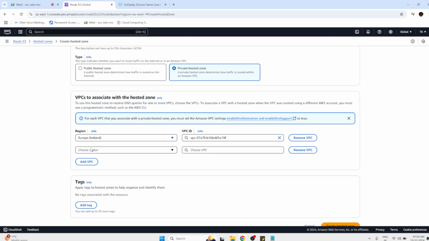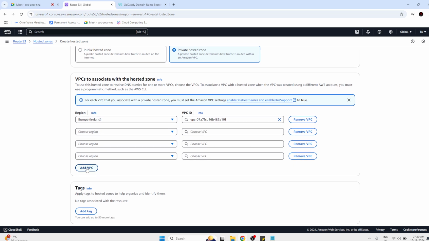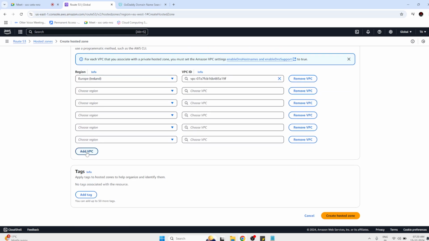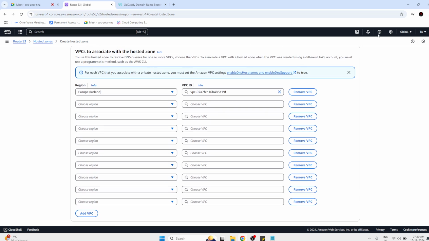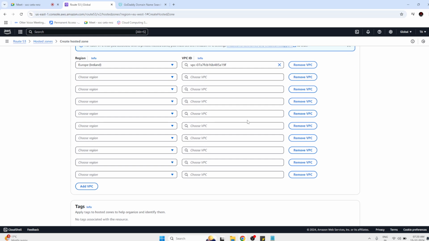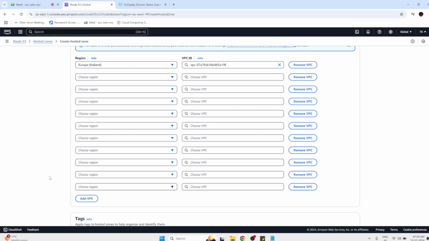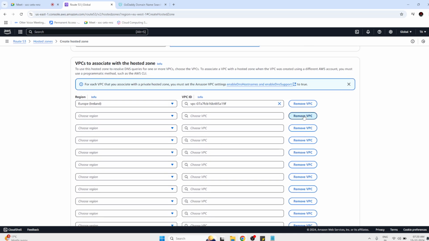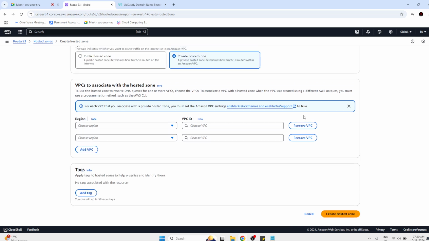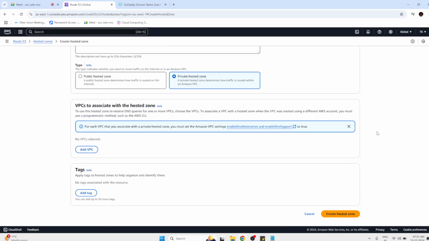You can add multiple VPCs like that. See, there is no limitation. But if you observe, you can add only VPCs from within this account, not another account, because there is no option to add an account. So a private hosted zone means where you add multiple VPCs, and within those VPCs only you will be able to access this domain.